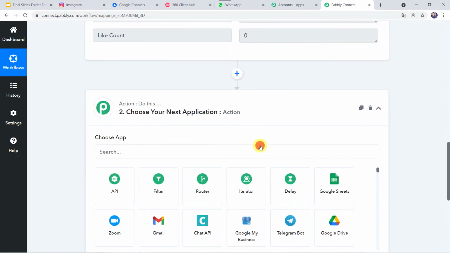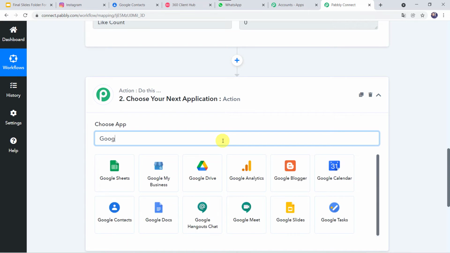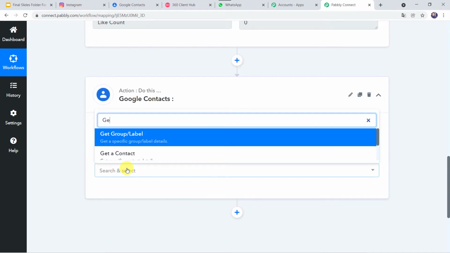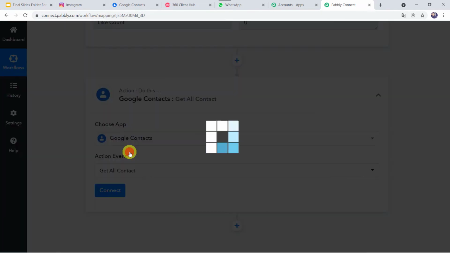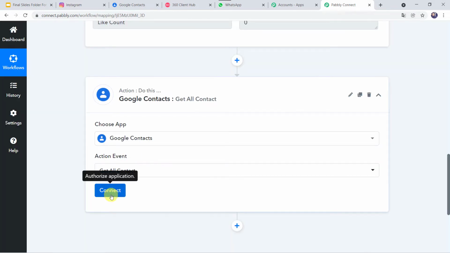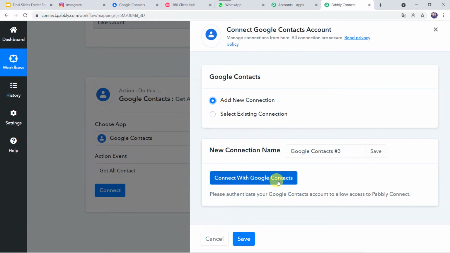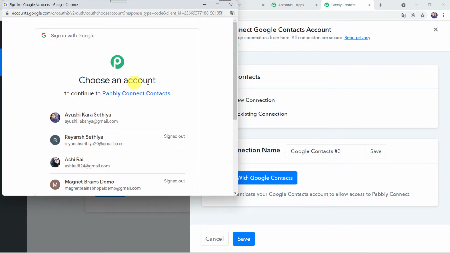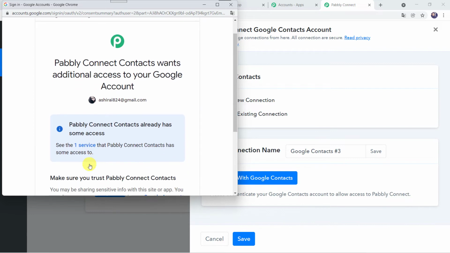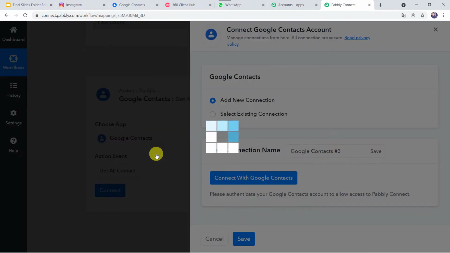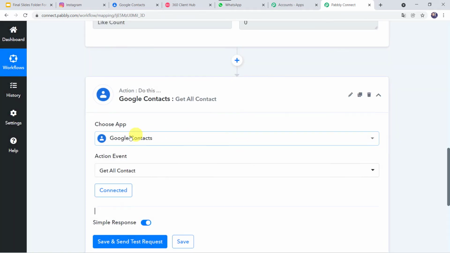So come to this action window and here in the application, let us select Google Contacts. In the action event, let us select Get All Contact. Click on Connect. Click on Add New Connection and click on Connect with Google Contacts. Now it is asking to choose an account, in which account you have your Google Contacts. So I'm just selecting the account and Pabbly Connect wants the access. I'll just click on continue and give the access as the data is 100% safe with Pabbly Connect. Authorization successful and all the Google Contacts are connected to Pabbly Connect now.